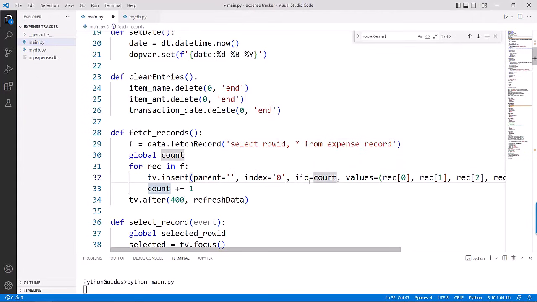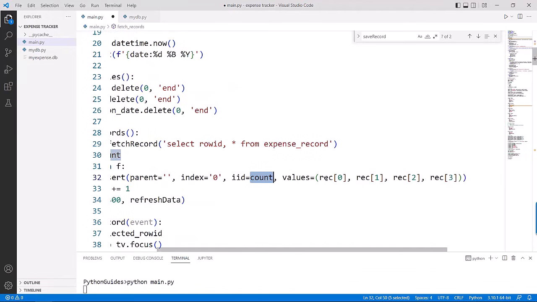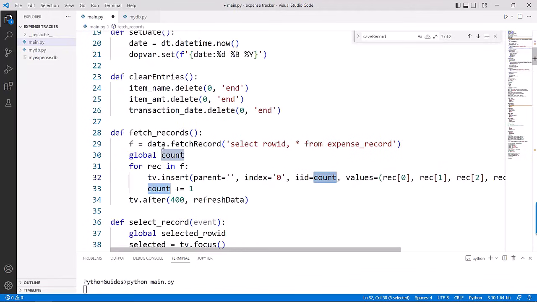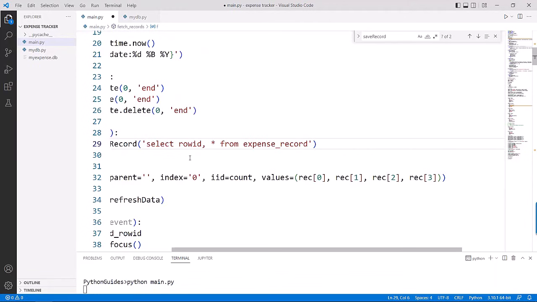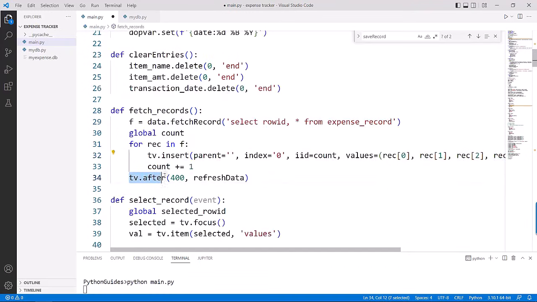Then IID count, which is very important. That's why we are using count over here. Count will keep on incrementing, and it will keep on providing a unique ID to this IID. Then the values. We already have the value stored in this F variable. We are just fetching the value and positioning it on the tree view. On the 0th position, serial number should go. On the first position, the name of the item should go, then the price, and then the purchase date. After that, we are using TV dot after 400 milliseconds, and the refresh function will be performed.